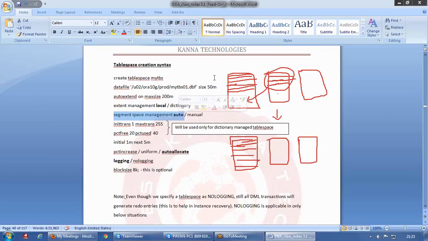from 10g onwards, it is automatic segment space management by default. In 9i, segment space management is there, but by default it is manual. But when it comes to 10g, it was made automatic. So that's the basic purpose of segment space management. The INITRANS, MAXTRANS, PCTFREE and PCTUSED, just now we discussed that, and we already understood that it is only for dictionary managed tablespace.